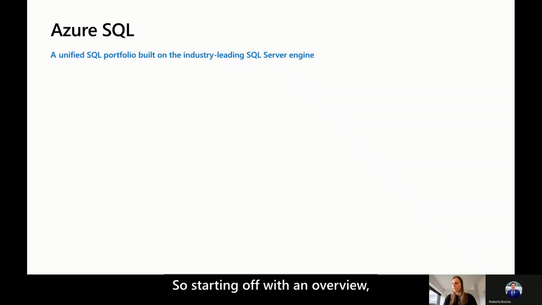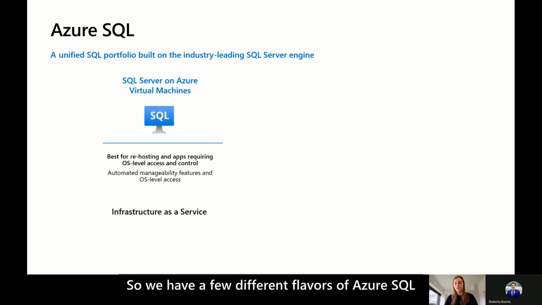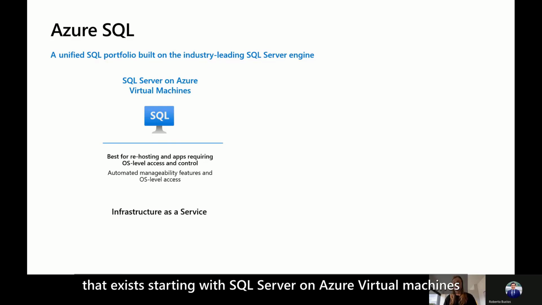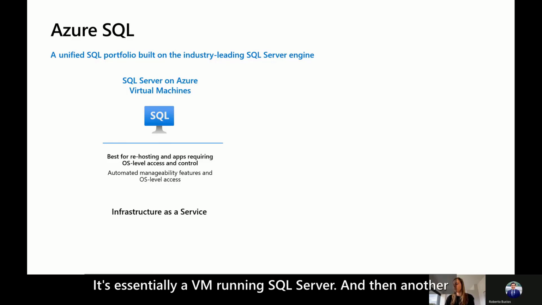So starting off with an overview, just want to give a high-level picture of what is Azure SQL. So this is how we provide SQL Server Engine capabilities within Azure. So we have a few different flavors of Azure SQL that exist, starting with SQL Server on Azure Virtual Machines, which is our IaaS offering, where basically this is just really good for when you need that operating system level control, because you have way more control. It's just a VM running SQL Server.